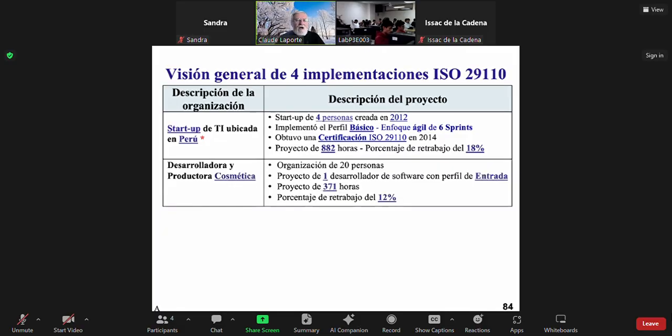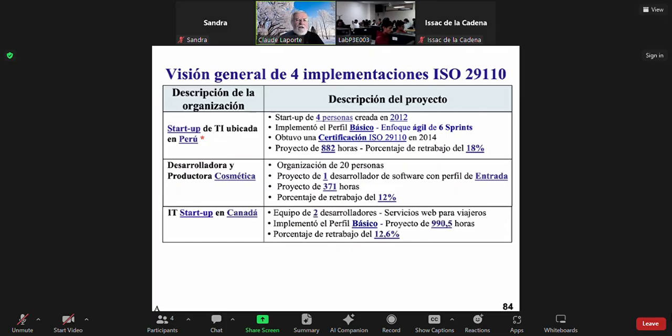Another small, very small organization developing cosmetics, 1 developer, small project, 12% rework. Another startup, okay, almost 1,000-hour project, 2 developers, 12.6% rework. And I told you that a VSE could be a small team in a large organization.